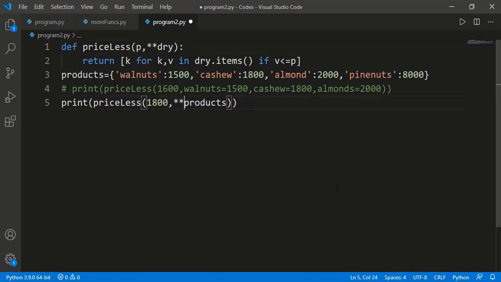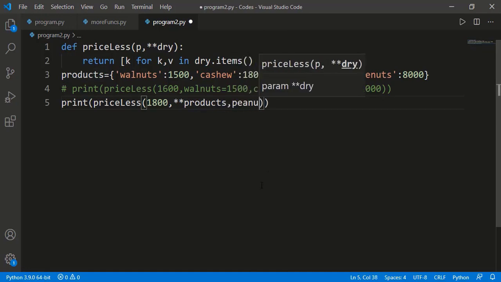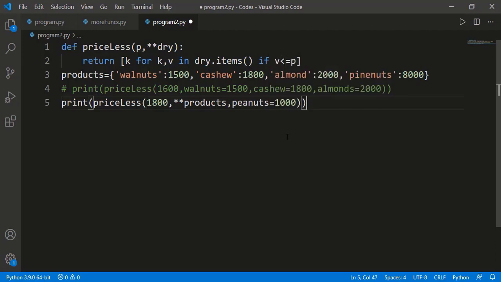But if I have keyword arguments and the dictionary is unpacked, we can also have some more keyword arguments other than those present inside the dictionary. So all key value pairs of the dictionary become the keyword arguments, and it also has one more keyword argument.